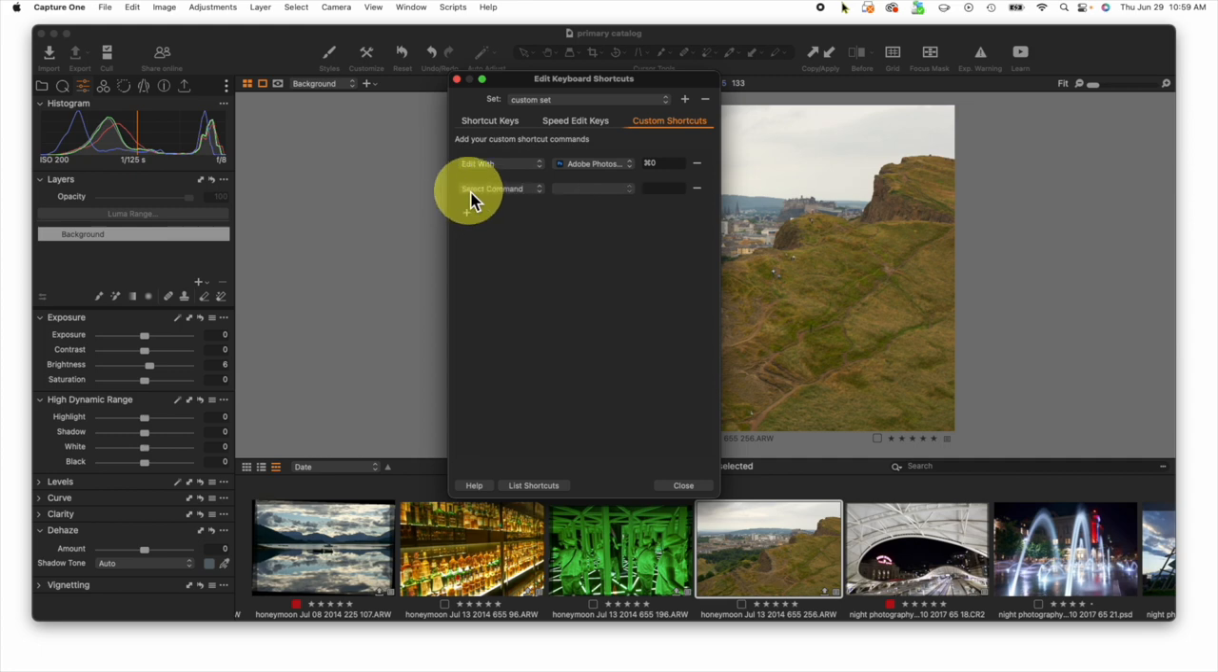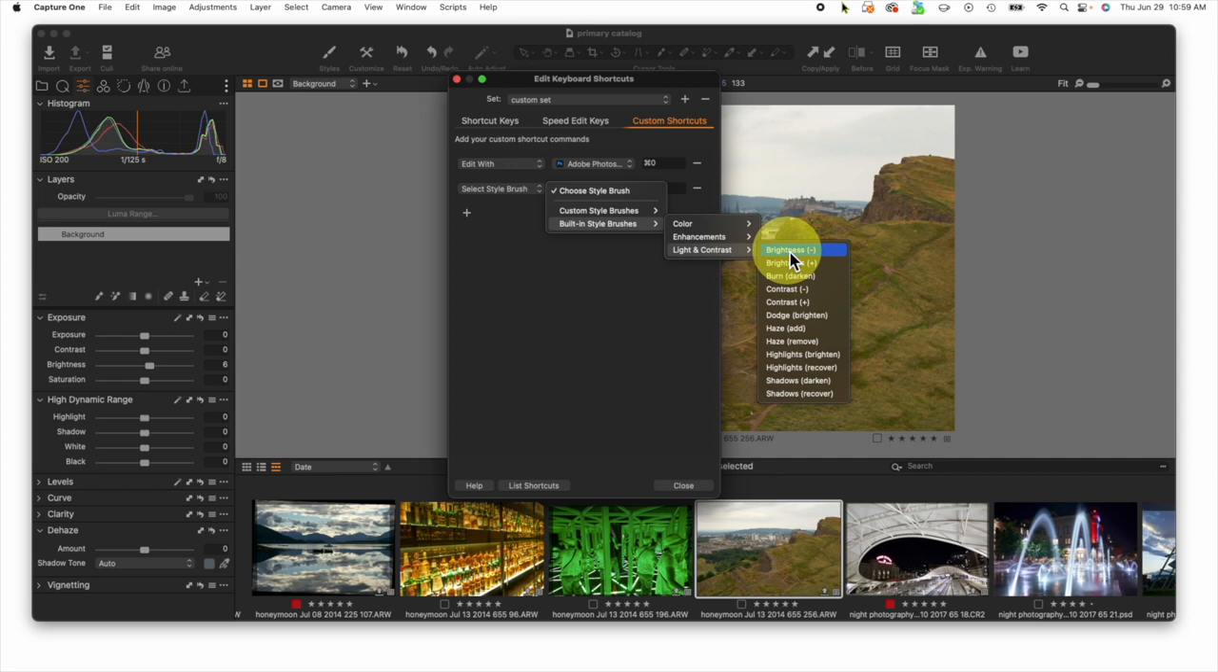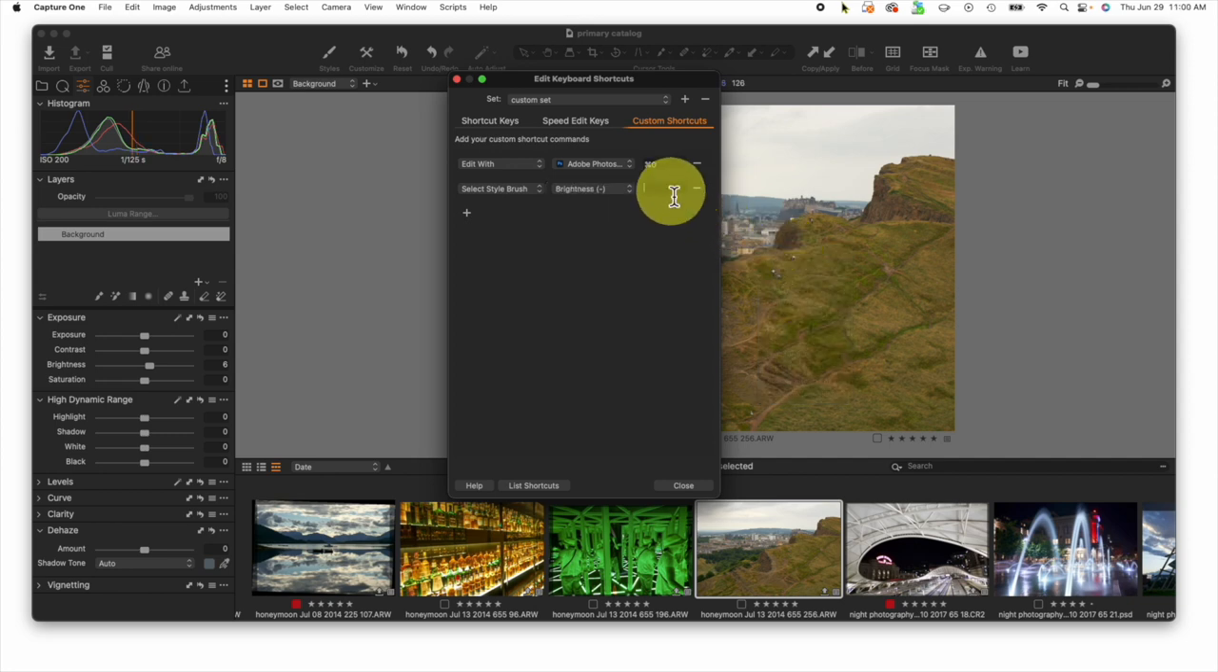Let's build another one. Let's say that I want to use a brush, and I've started using brushes quite a bit in my workflow, and I wanna make them faster. I'm gonna do Select Command, select a style brush, and I get to choose one. If you have made a custom style brush, it will show up right here, but I'm gonna just select one that we have built into the software, light and contrast, brightness as a negative, and there it is. I need to select the keyboard shortcut. Let's do Command One just because.